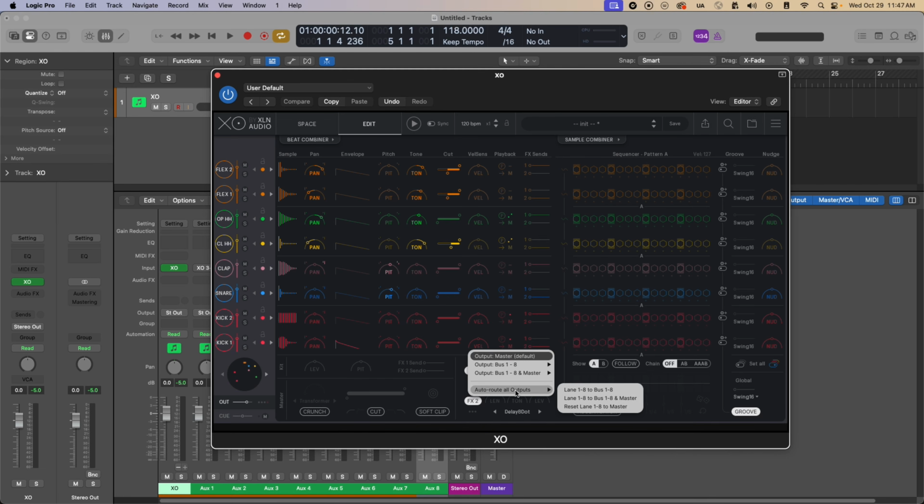I can come here, and they have this quick route, which is awesome. So lane 1 to 8, which are these, you can send right to bus 1 to 8. And then if you want to include it in the master, you can, which will be this original stereo track, or just the straight up bus. It will not go to the stereo track.